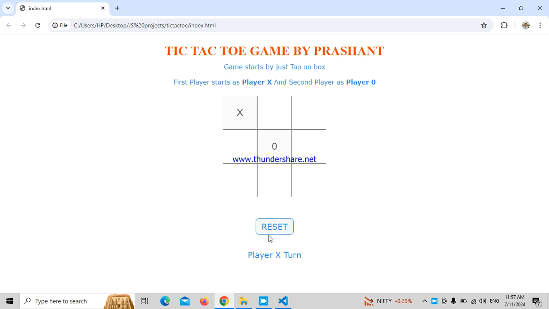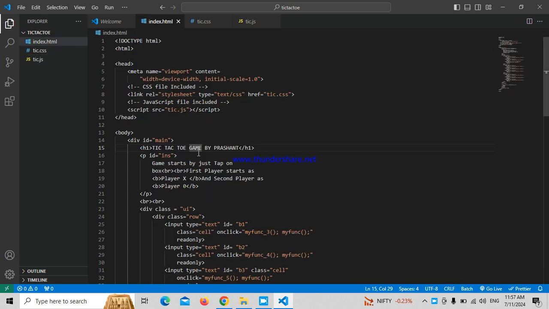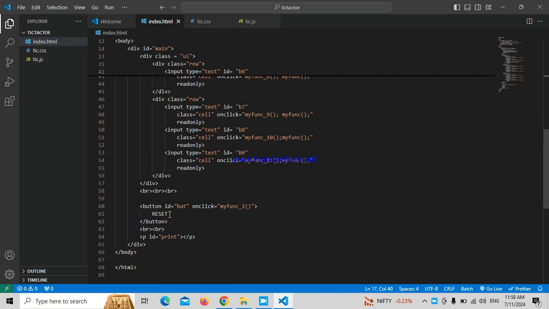And talking about the implementation part, this is the HTML structure. I have created a container div which holds the 3 by 3 grid of the cells, and each cell is represented by a div with its unique ID, and there is a reset button. It's included below the grid. So this is the reset button.